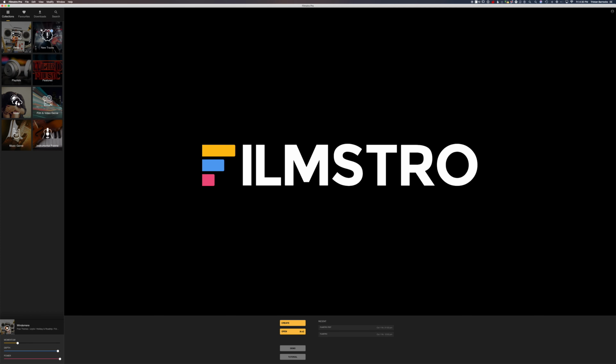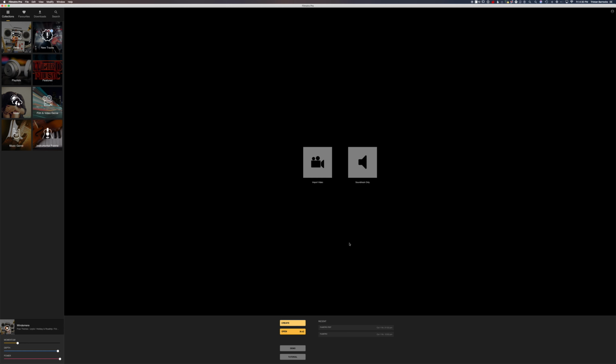Now that we've looked at all the tiles, let's actually jump in and create a project. If we want to create a project, we have to click on the create button here. Under the create button we have a new screen that allows us to either import video or to create a soundtrack only. Now, what is the difference between the two?